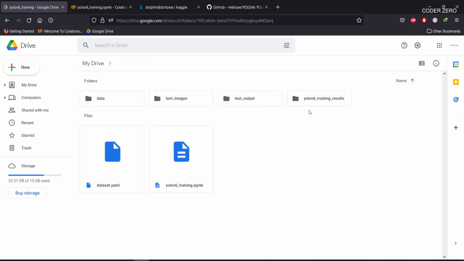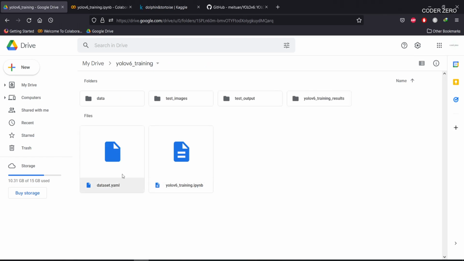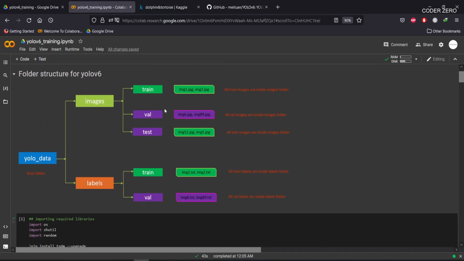Here we have another folder called YOLO-V6 training results. Inside this folder, we'll be saving all the files that will be generated during training. And then we have our dataset.yaml file, then our training notebook. This is the training notebook we are using here.